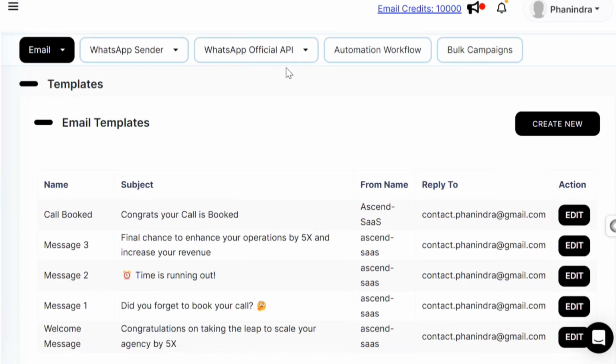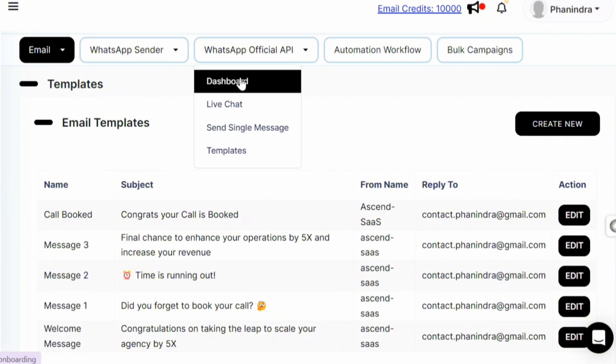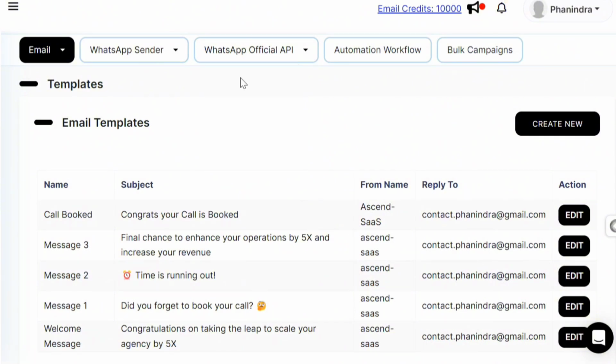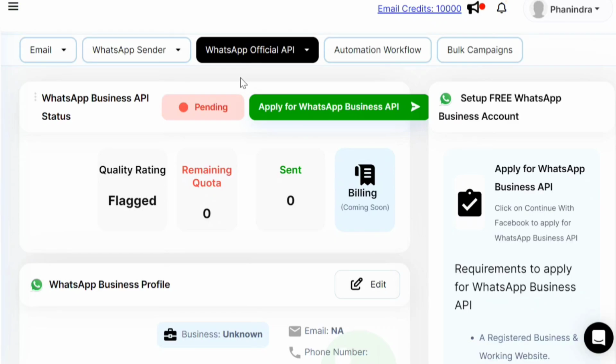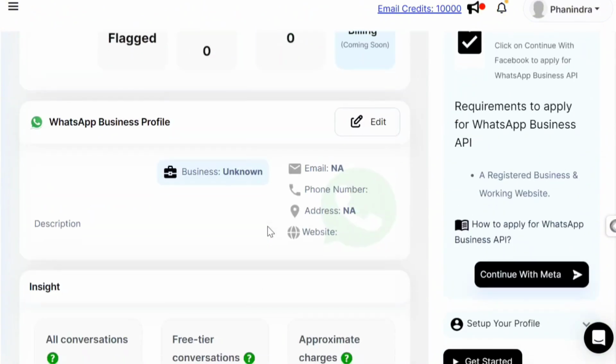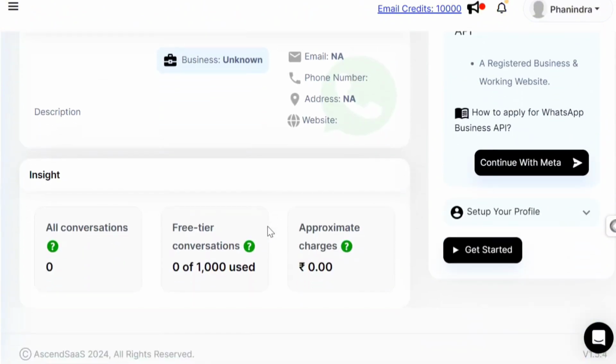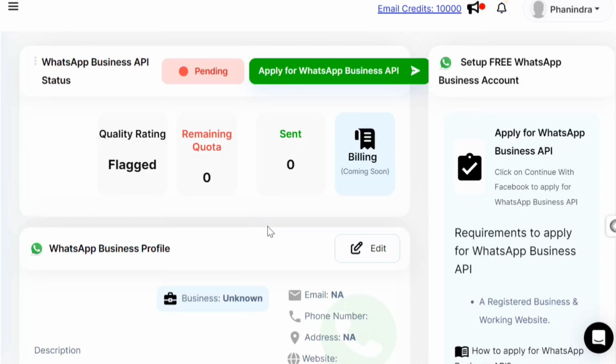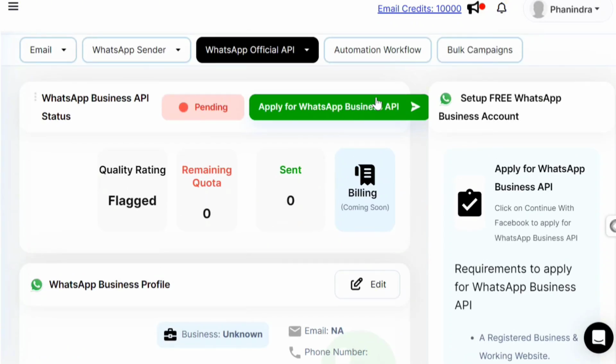But let's say you wanted to send bulk SMSs or bulk messages, then yes, you could get your API integrated over here. You could apply for the business WhatsApp API directly from this particular dashboard. And once you have that WhatsApp number activated, you'd be able to start sending bulk WhatsApp messages from here. Of course, you have automation workflows.